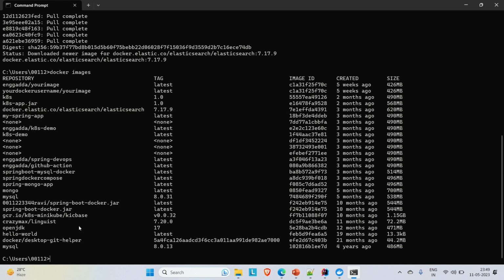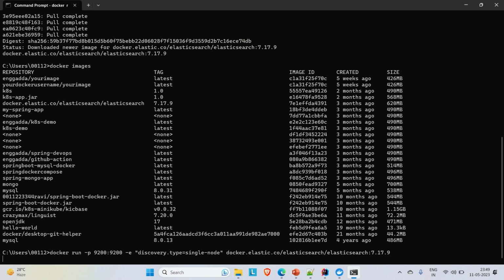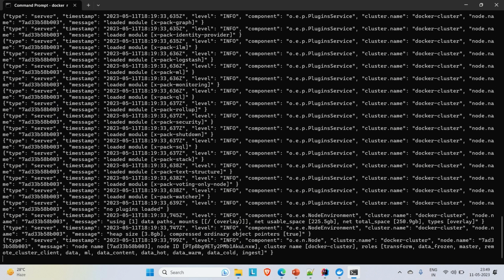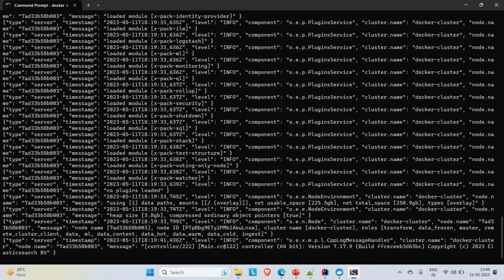Now let me run the command docker run -p, and this is the default port for the Elasticsearch. And then we are providing the discovery type as single-node, and then the image name with the version. So just enter, and it will take a few seconds to bring your Elasticsearch up on the Docker so that you can use it in the Spring Boot application. Okay, so you can see this, it started running our Elasticsearch. So yeah, it is up, and it will be up on the port number 9200. So we can locally hit this and then see.